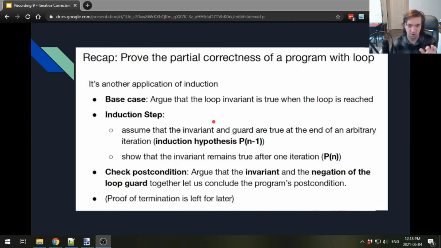So here is your overall quick recap of everything that we've done here, proving partial correctness of a program with a loop. It's induction in another form. The base case, you just show the invariant is true when you reach the loop. This is usually pretty straightforward. For the induction step, assume your invariant and your guard are true at the end of an arbitrary iteration, so that's our p minus 1 for induction hypothesis. Show that after an iteration, the invariant still holds for the new values of each variable that changes.